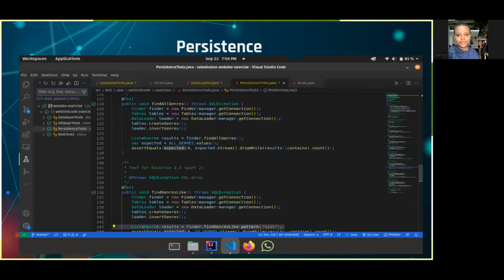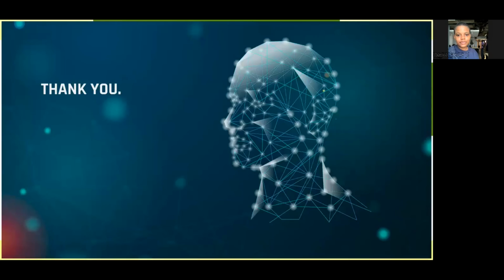And then also find all genres. The find all genres test selects and checks if you have all the genres in the table. As I said, if you find all genres, you have to select all of them and check if the genres match the list that we have. And also with find genres like, it's the same one that I was saying: if it has a similar description, with the same alphabets in the middle, it means that it has genres like this. Thank you so much. Any questions?